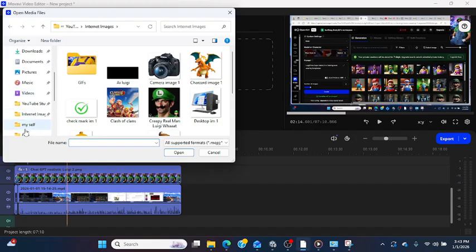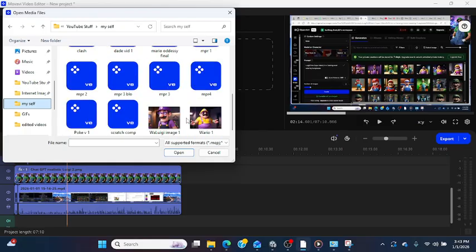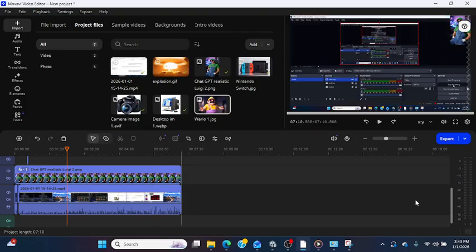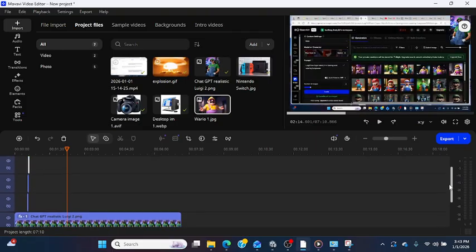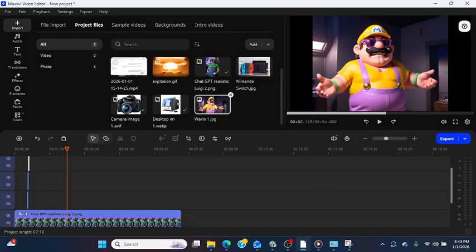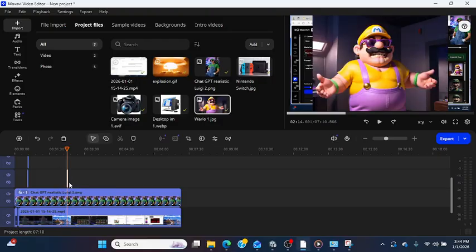So let's go to, I put that stuff under myself. So yeah, you can see it. These are the two images I made. This is the Wario one. And what we're gonna do is just lay it over top of it, so that you get the image and just make it basically larger. So let's put that right there.